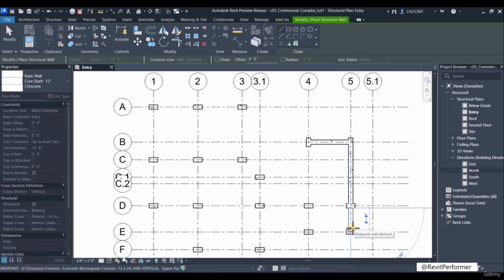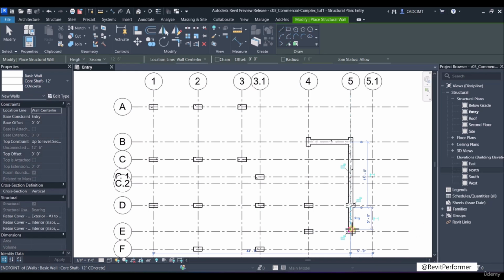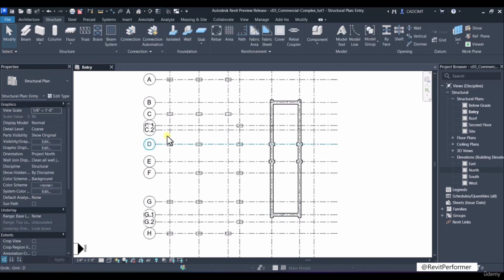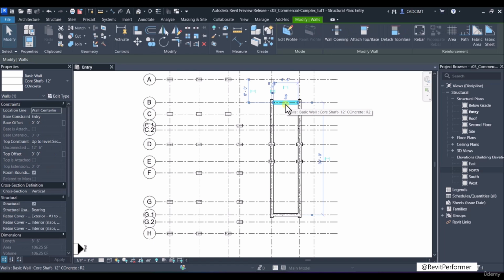3. When the midpoint and vertical snap appears at the intersection point, then repeat the method of adding structural wall as done before. Then choose the Modify button from Select panel of Modify Place Structure Wall. After that, select the wall placed on grid B and then right-click.